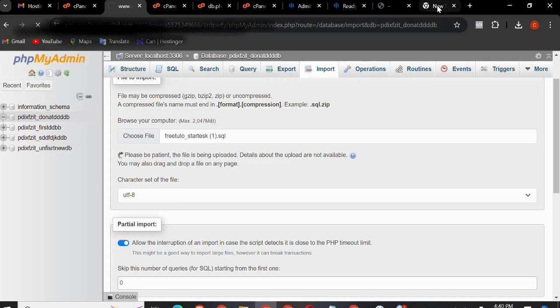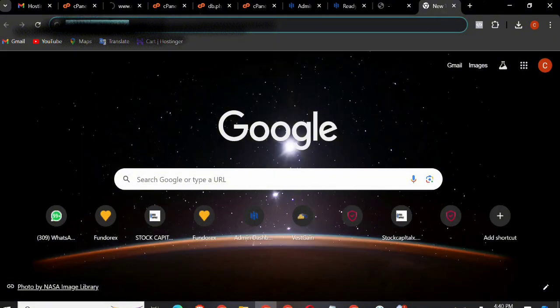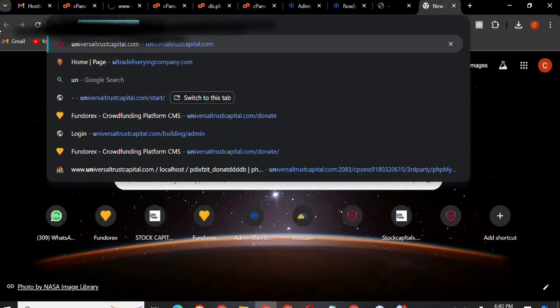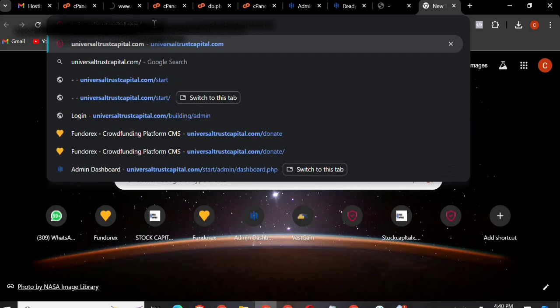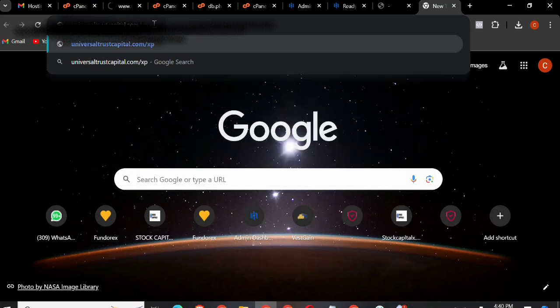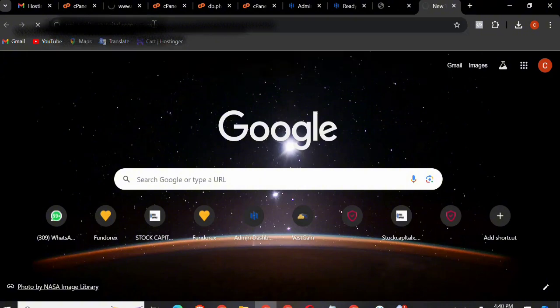So now let me do mine. This is my domain name here, and this is my domain name slash the Express folder. This is the folder, so I'm just going to load it. Let's see what happens now. If that database has been imported successfully, it is going to load up. Okay, yeah, it has been imported and my website is loading quickly.